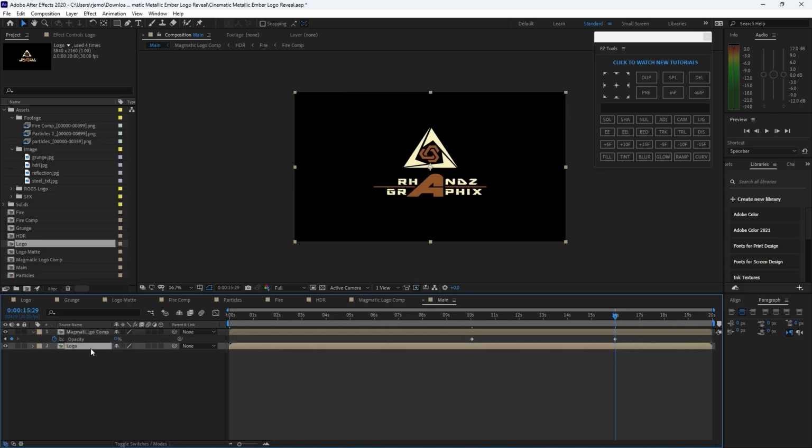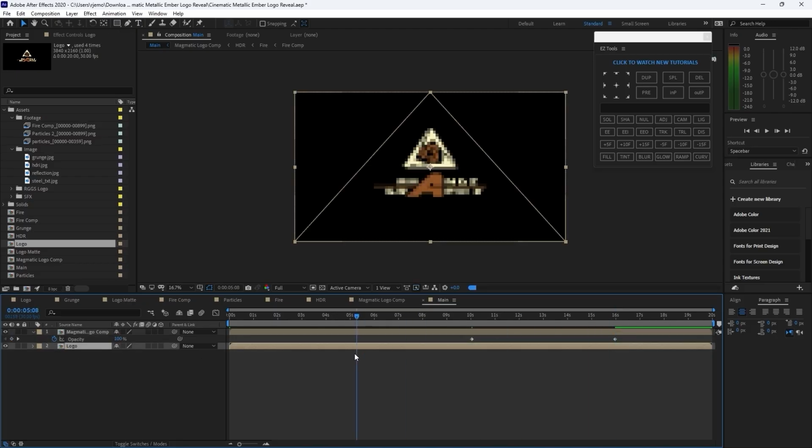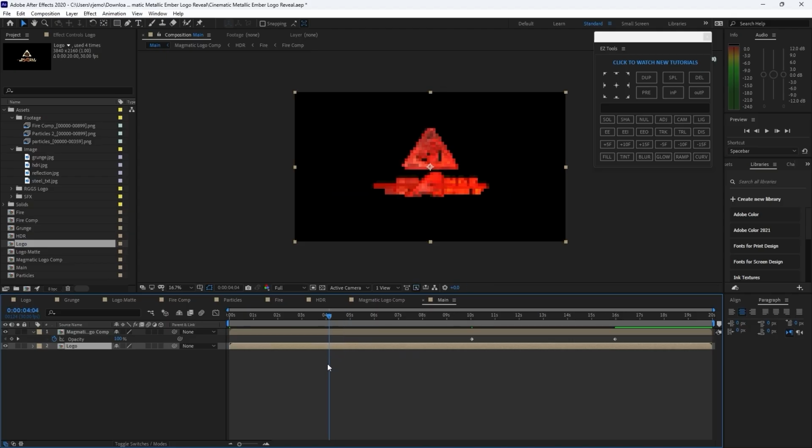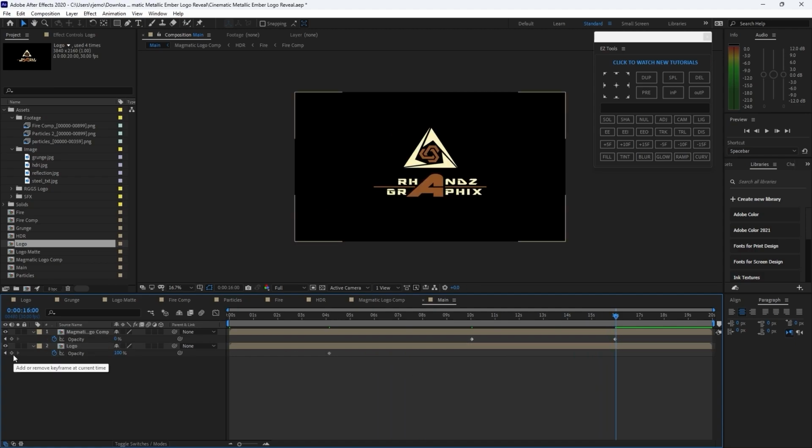Then highlight the logo. Move your playhead back to 4.04 seconds. Then press T on the keyboard for the opacity. Hit the stopwatch in here to create a keyframe on the opacity. Then move your playhead to about 16 seconds. Then create a keyframe by hitting this tiny diamond in here. Then move your playhead forward to about 19 seconds. Then change the opacity here to 0.